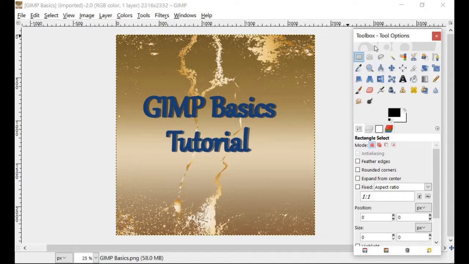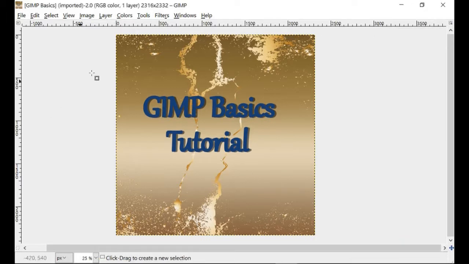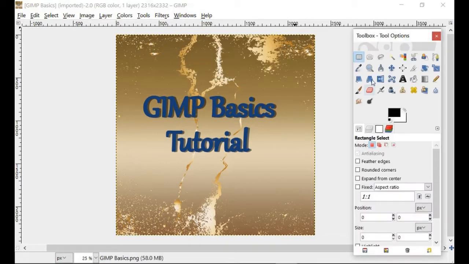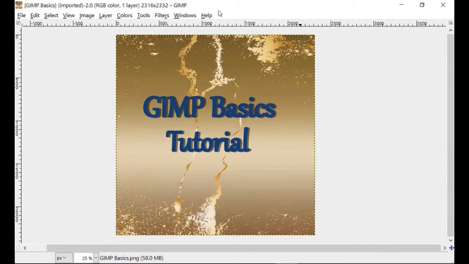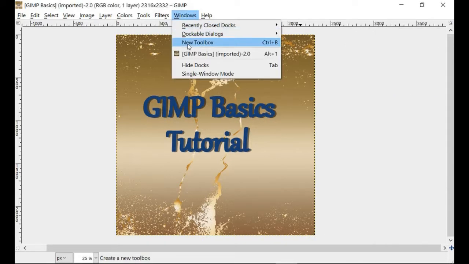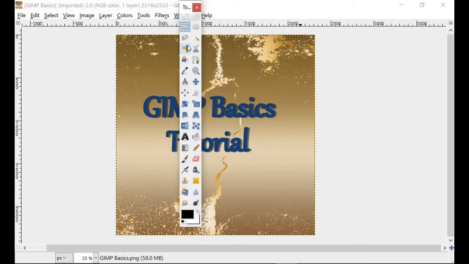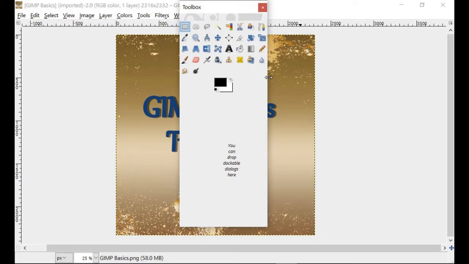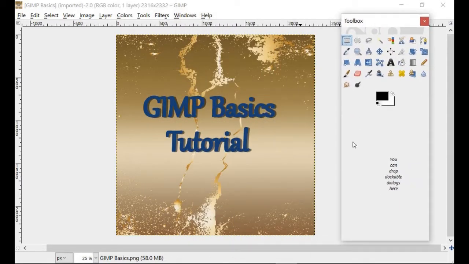So first, if you don't have the toolbox, if it's gone, you can get it back one of two ways. The first is you can go under Windows and Recently Closed Docks and click on it, and it should open everything up. However, if this is your first time using GIMP, you may not have this. So what you would do is go to New Toolbox, and it would pop up the new toolbox. You'll want to make that a little bit bigger so that you can see it.